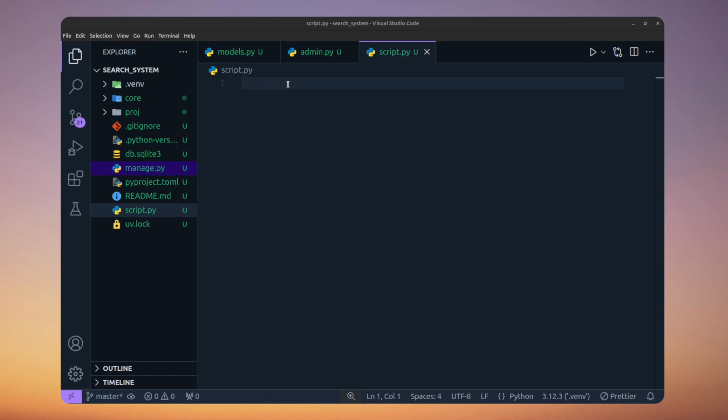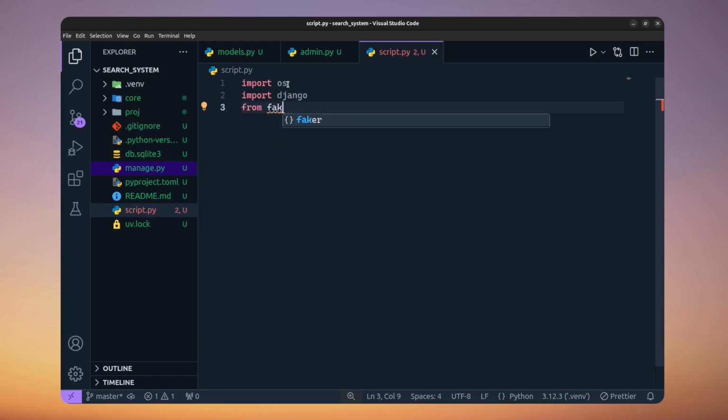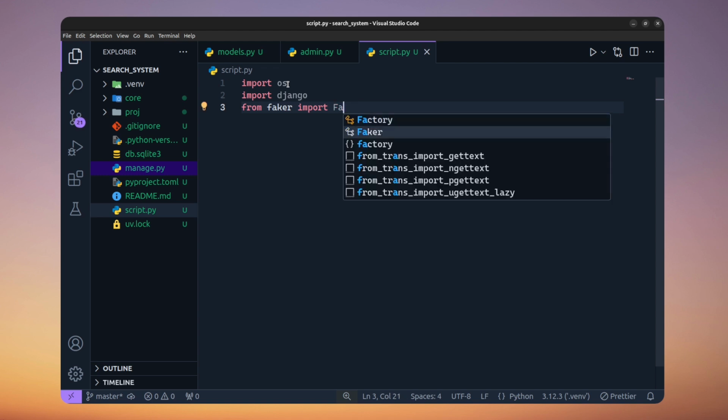So for writing our script, first of all we need to import os. After that we need our library, which is Django. Obviously we are going to add data in our model. So for adding data in our model with the help of the script, I need to use django.setup. So next thing I'm just going to use from faker import Faker. It will be used for fake data.